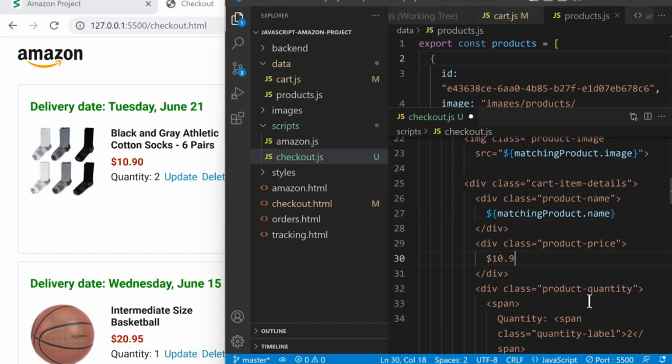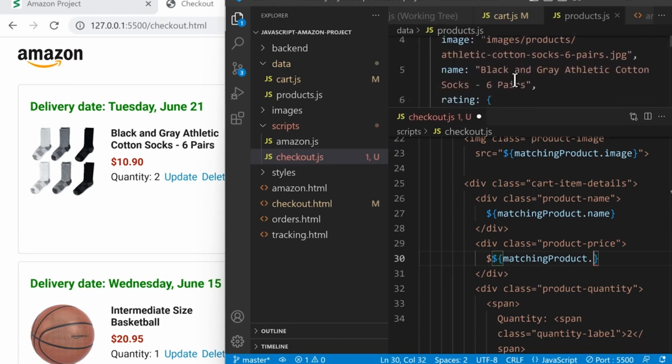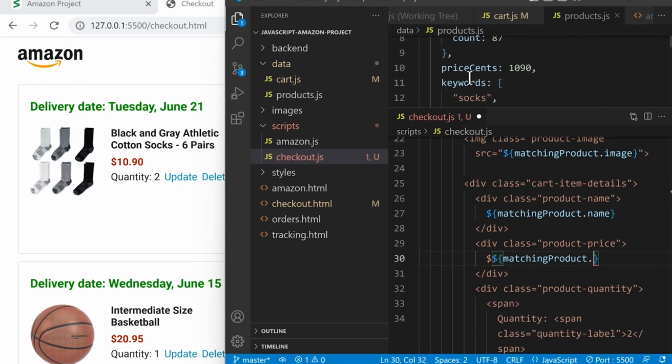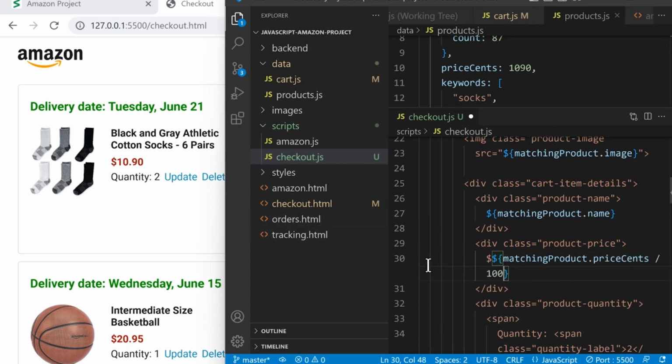And down here, the same thing. Remove the price and we'll replace it with matching product dot. And then we'll just check here what the property is. It's called price cents. And remember, this is in cents. And to display it as dollars, we have to convert it by dividing by 100 and save.